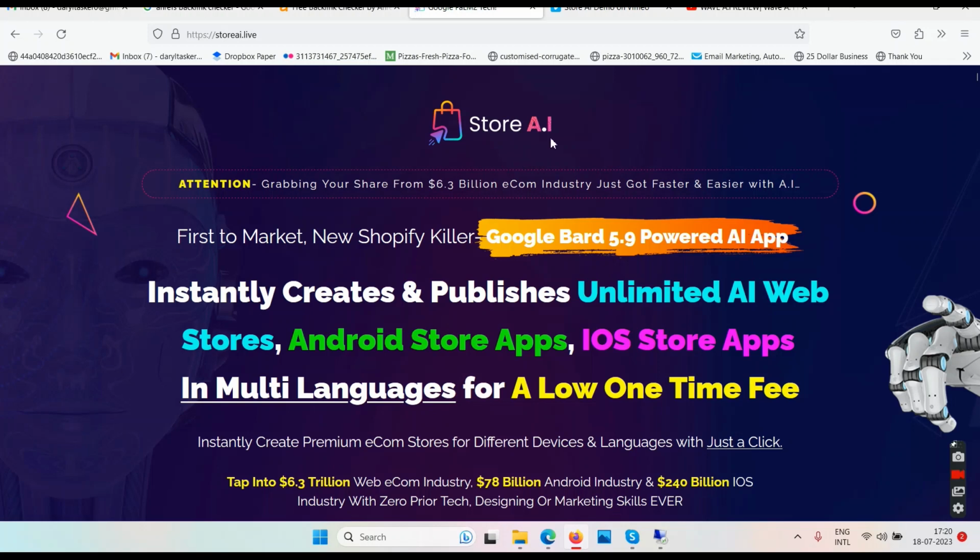Okay, so it says Store A dot and there's a dot missing after I. Attention grabbing, your share from 6.3 billion e-com industry just got faster and easier with A dot I3 dots. First to market, new Shopify killer, Google bar blah blah blah. Instantly creates and publishes unlimited AI web stores, Android store apps, iOS store apps. It makes no sense to me.